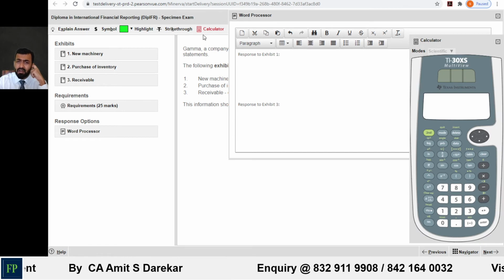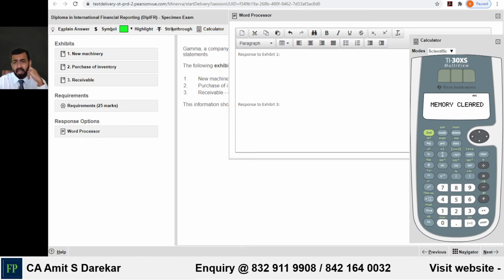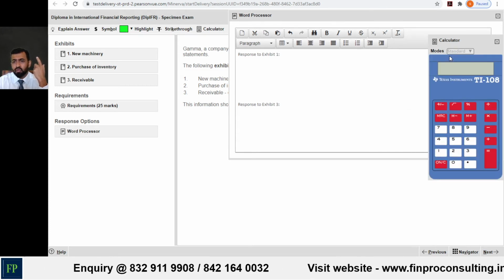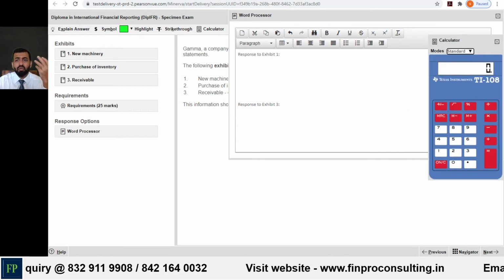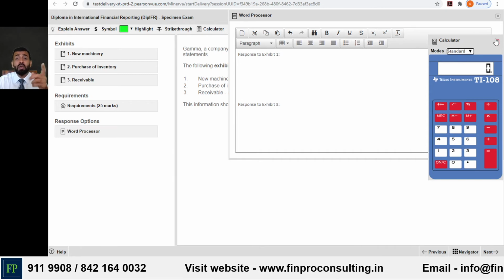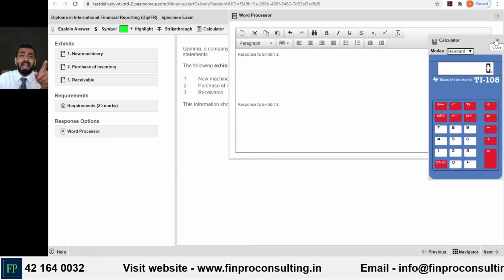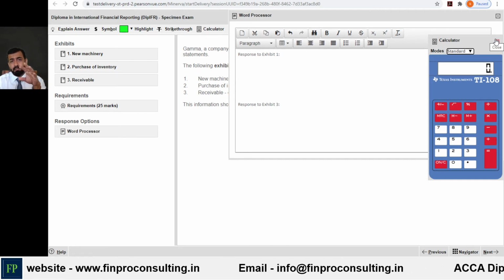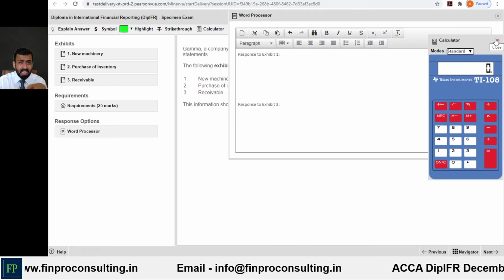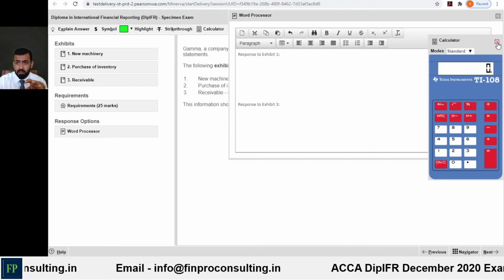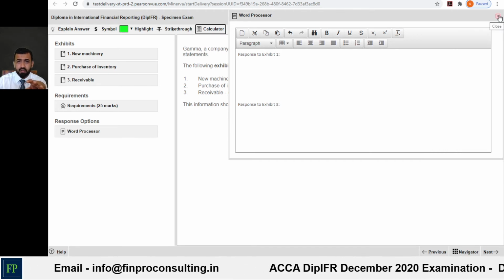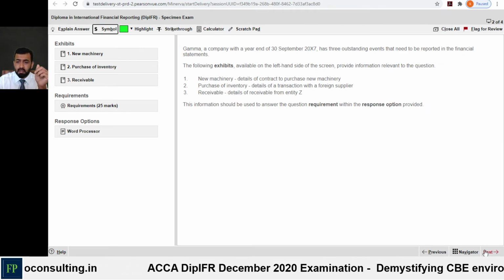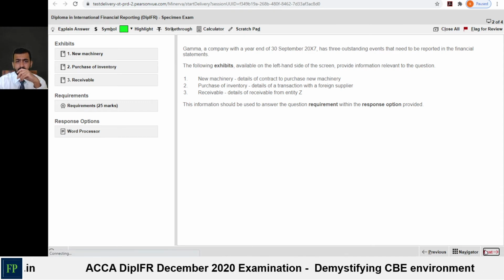You can use calculators here. This is a scientific calculator you can use, or you can also choose the standard one. The standard one is also given here, so you can choose either calculator. You can also use a physical calculator in the live examination. No prohibition on that. You can close this exhibit and go to next.